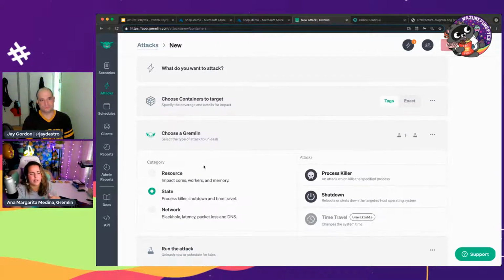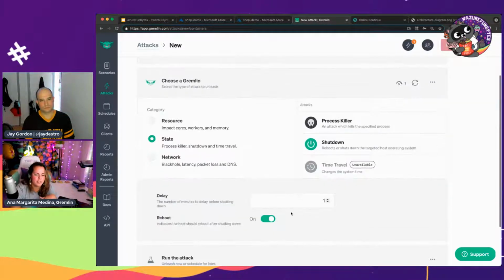I now get to choose the gremlin. We can inject chaos on the resource layer, the state layer, or the network layer. We're going to go with the state layer, where we immediately shut down that container.